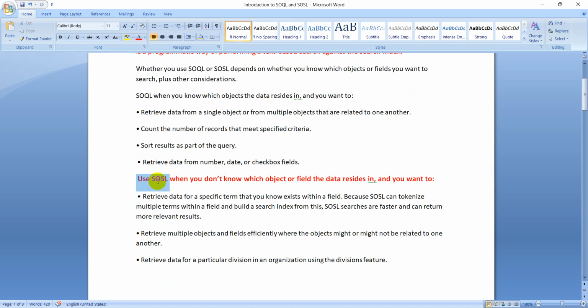Now, when to use SOSL: when you don't know which object or field the data resides in and you want to retrieve data for a specified term that you know exists within a field. You know something, but you don't know where it is, so you can search by SOSL, the Salesforce Object Search Language. Retrieve multiple objects and fields efficiently, where the objects might or might not be related to one another.